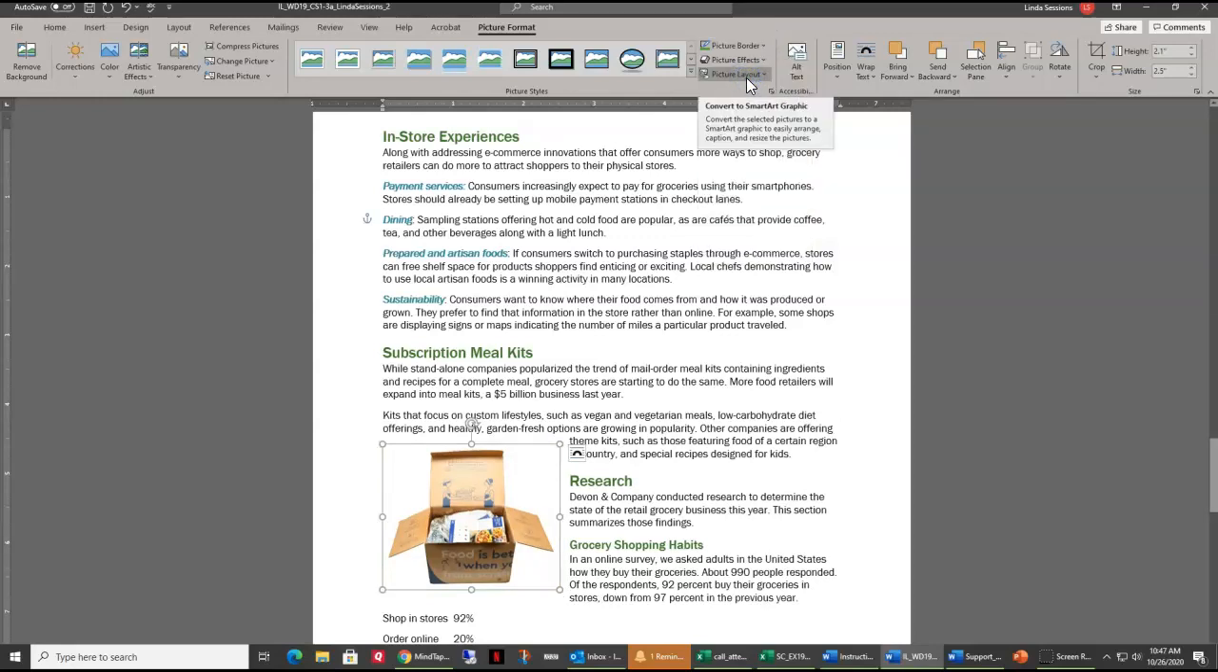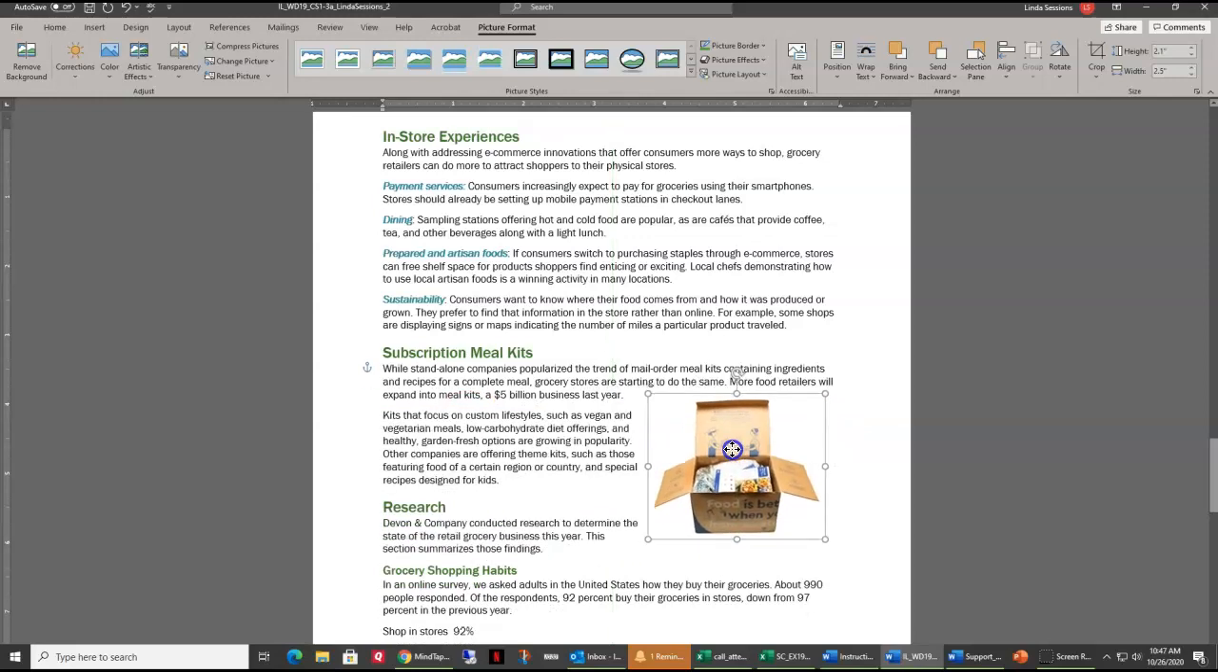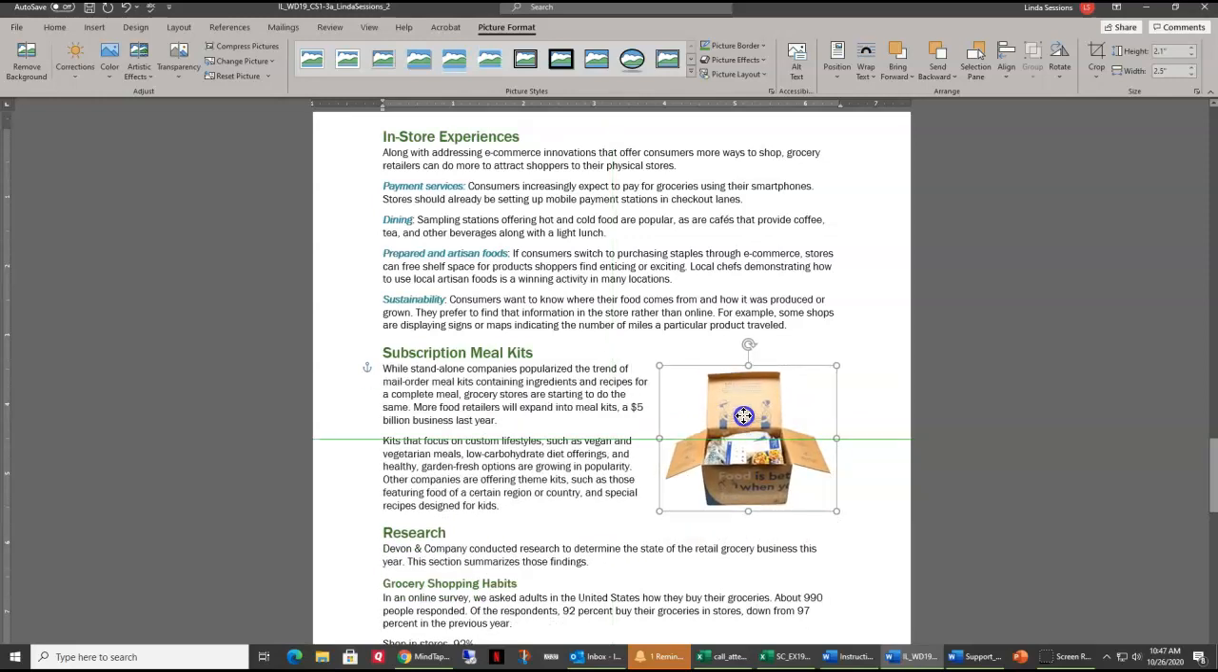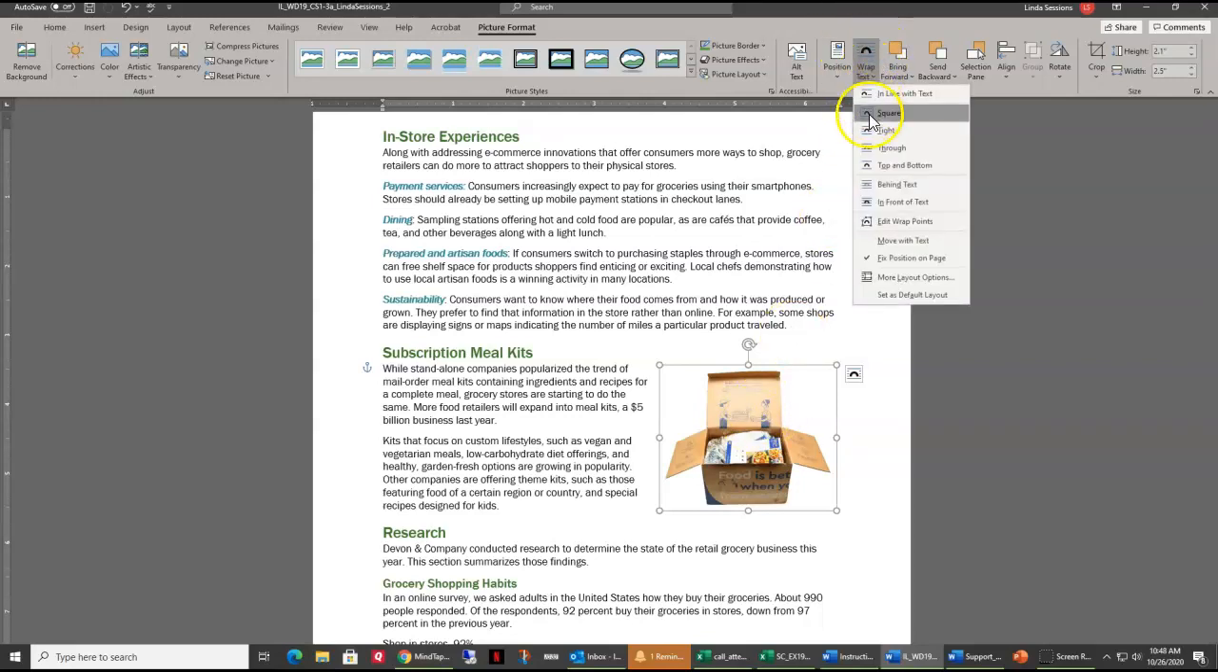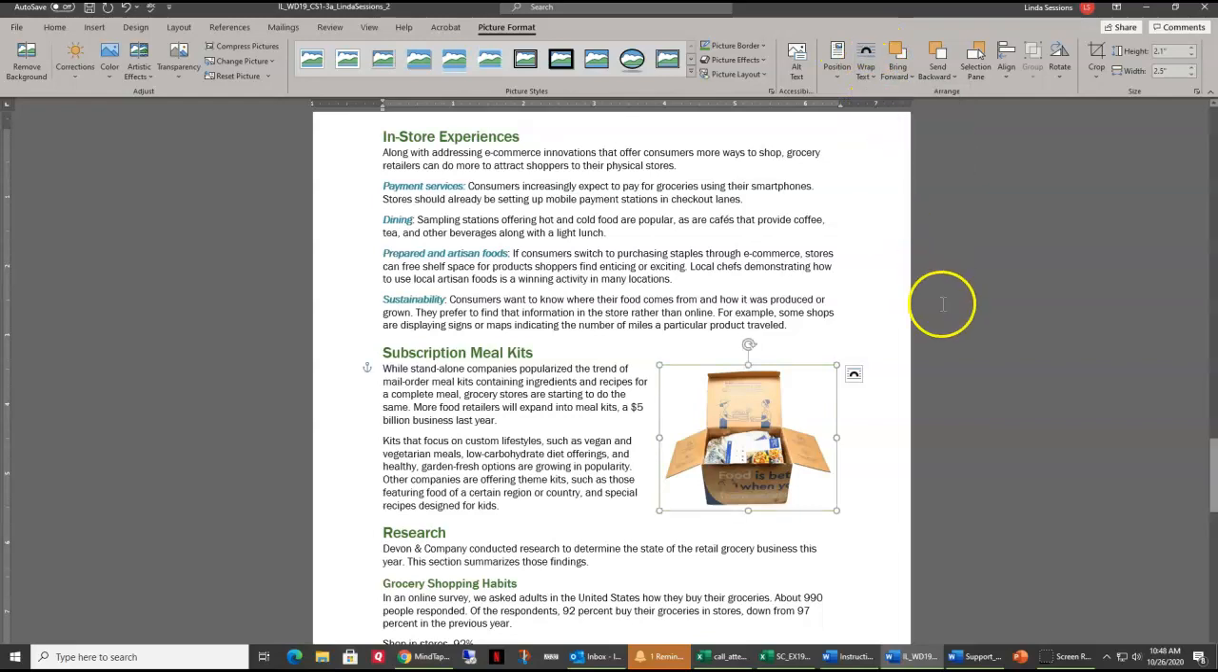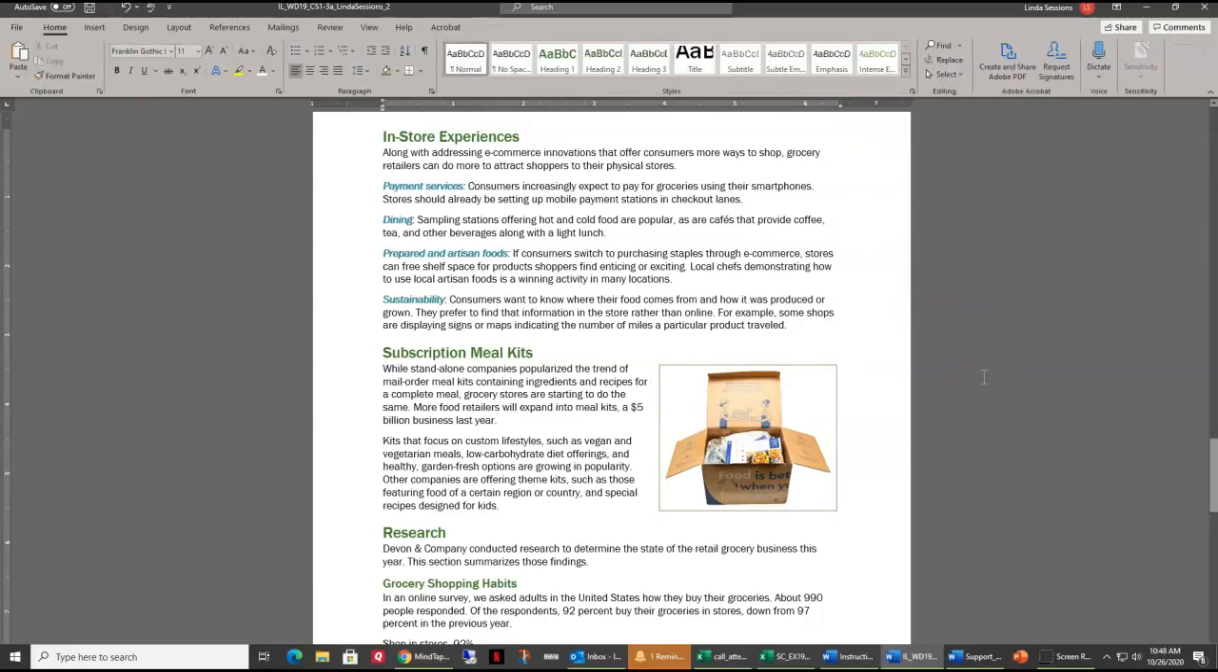We want to position the picture so that all the body text in the subscription meal kit section appears to the right of the picture, and the heading subscription meal kits appears below it. So we want everything right. So we're just going to move it over here. And we want to change the text wrapping to tight. So up here, our text wrap, we want it to be tight. So see how it looks a little bit nicer.